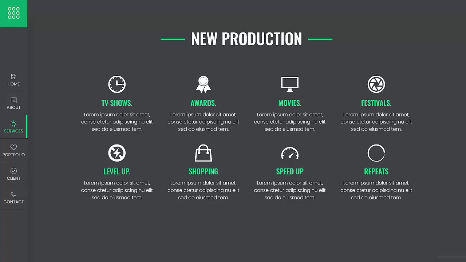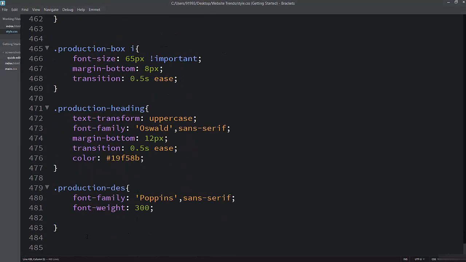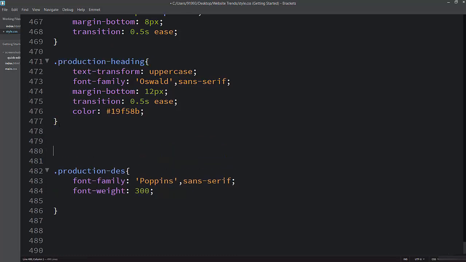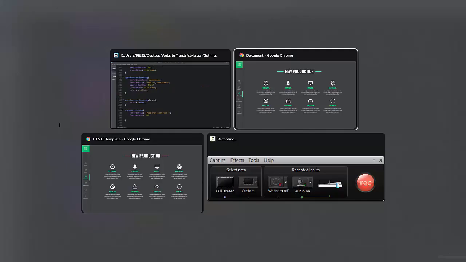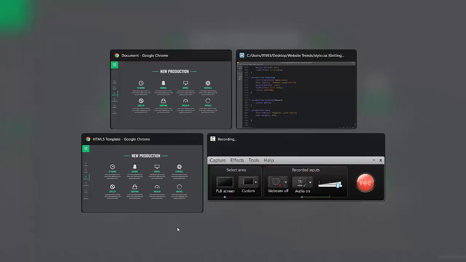Now we have to work for the hover. Like when we put our mouse pointer over the text, we'll get the color changed. So coming to the CSS file, we have production heading. I'm just calling this here, and on this production heading, I'm putting the hover state. Like hover color should be white. And let's see. Yep, you can see it is getting changed, isn't it? So finally we have worked for that.